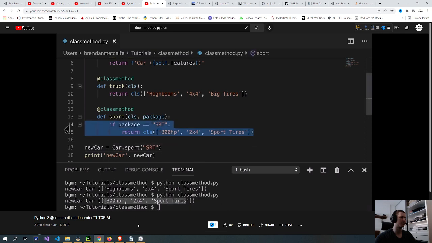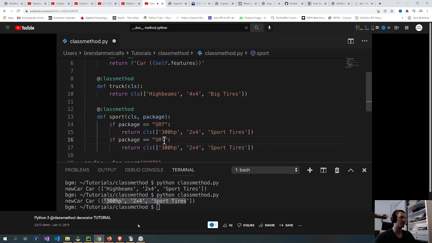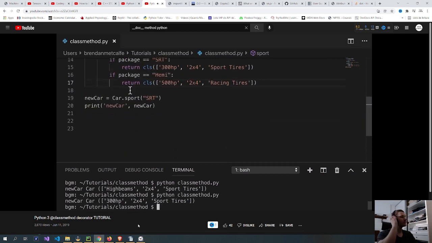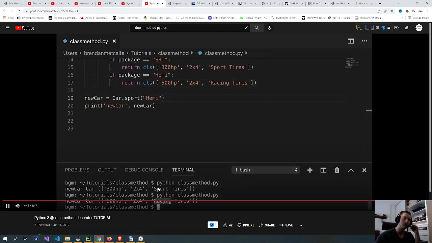And if we want to have more than one package, we can just create a new if statement, maybe call this one Hemi, pretty sweet. Give this a whopping 500 horsepower. Maybe this one could be 4x4, whatever, 2x4 is fine. And we'll say it has racing tires. And so when we create our new car, we just ask for a Hemi. Boom, 500 horsepower, racing tires, looking pretty good. So it acts like a class, pretty much.